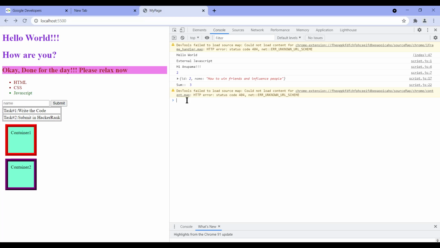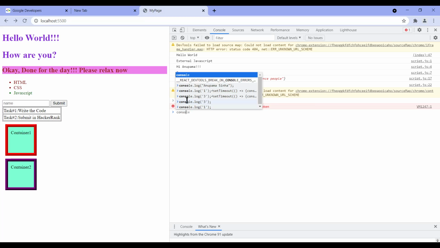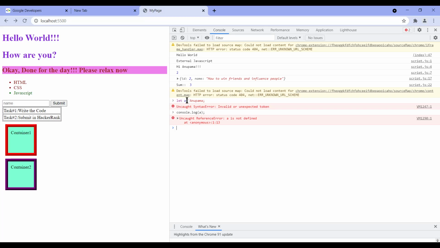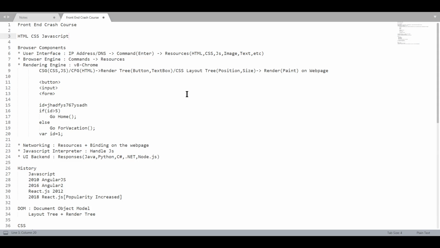So see, if somebody says that, okay, let a equal to Anupama string, and then I say console.log a, that is not getting defined. That's okay. Meaning, you can write JavaScript here. The browser engine, the JavaScript engine, in fact, renders it and then prints it. The other way of running any JavaScript code is something else. So let's see another way of coding it.